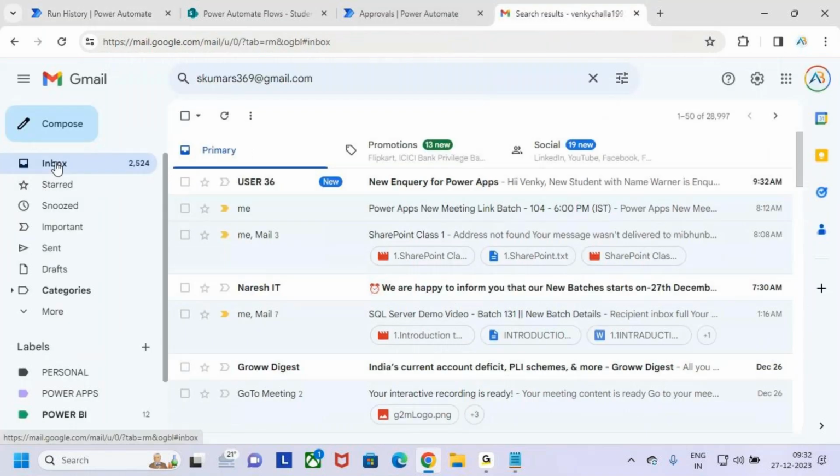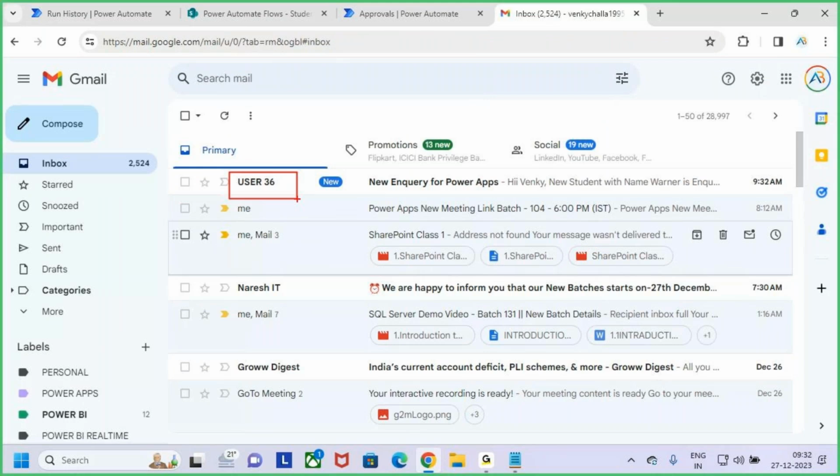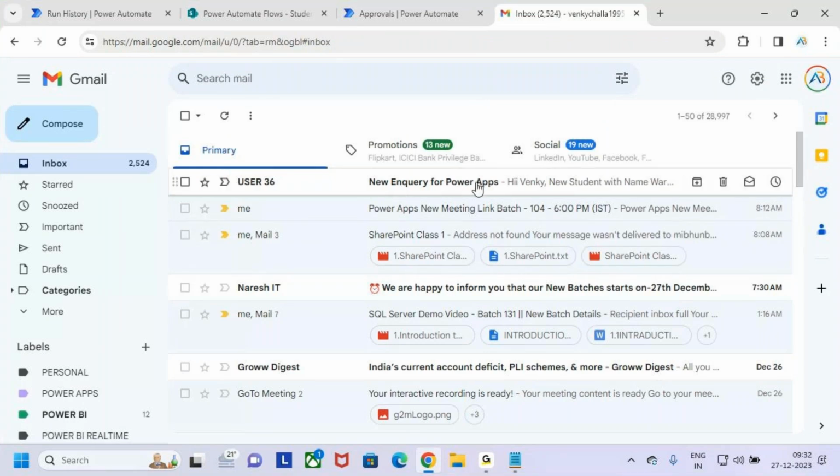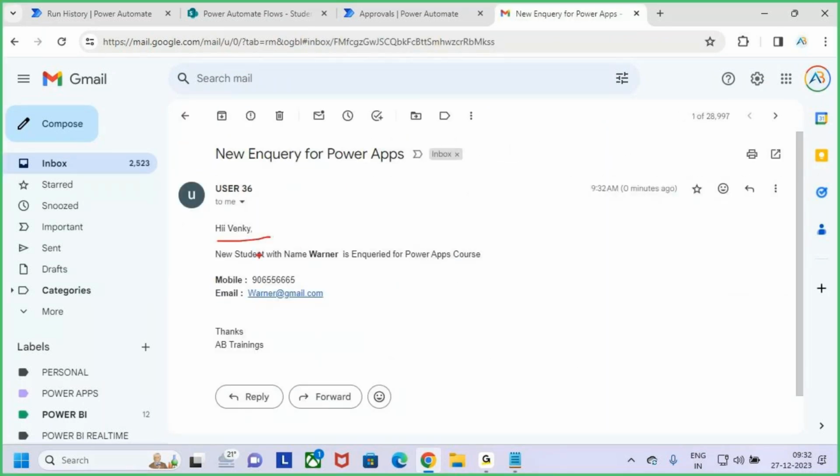If I go to the email, now see, I'm receiving one email. What is that email? New inquiry for Power Apps. Hi Venki, a new student with the name... What is the name of that employee who inquired?